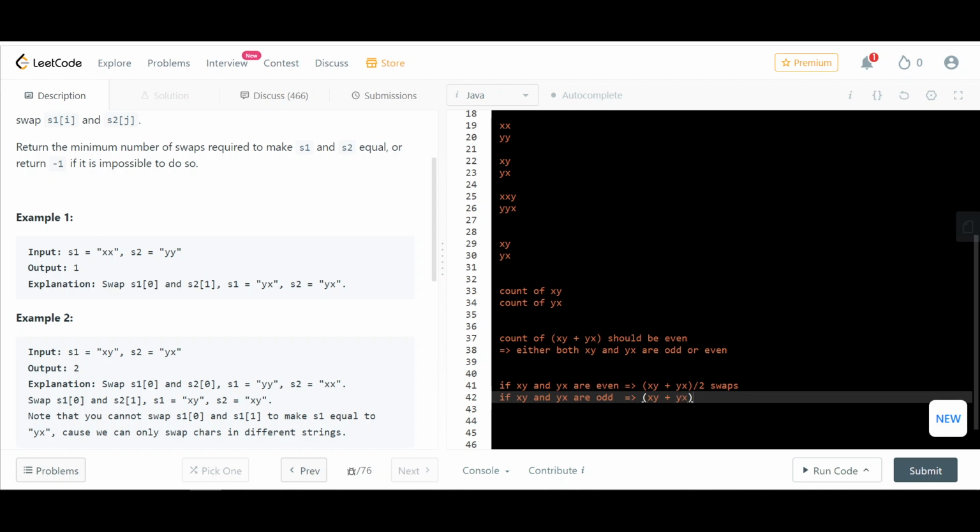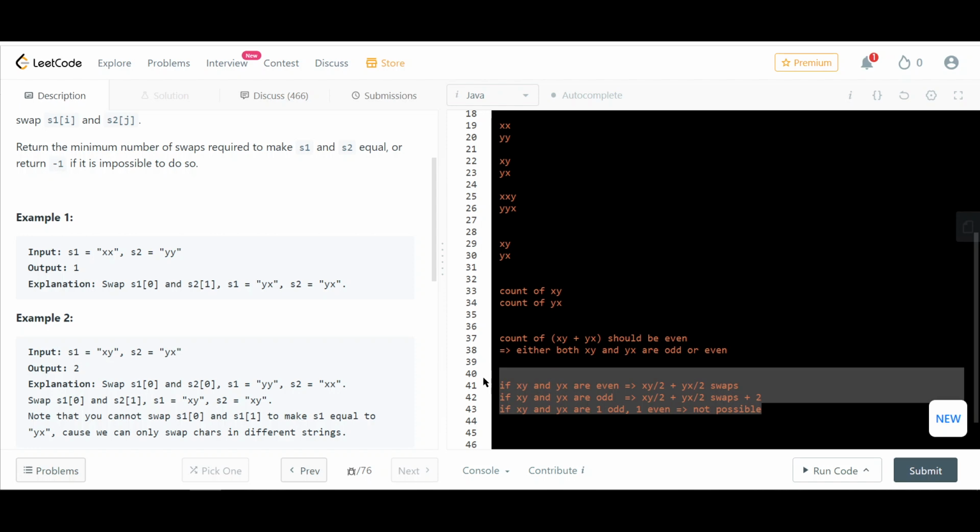Now let's say 1 and 1, right? 1 plus 1. So okay, individually, xy by 2 plus yx by 2. Now again, here also we could do the same because they are even, they will come out the same. So this plus this gives the swaps for the even ones. And because they were both odd, those two odd ones will make another swap, plus 2. And if one is odd and one is even, then it's not possible, right? That's a simple solution.